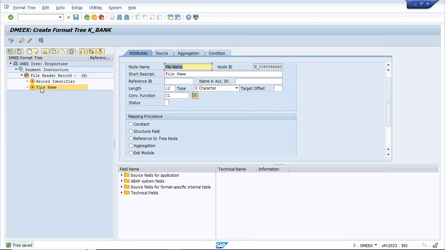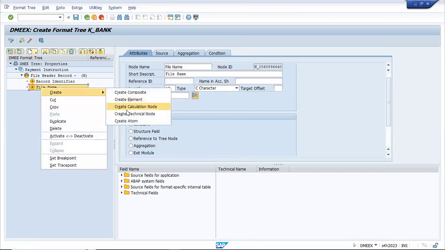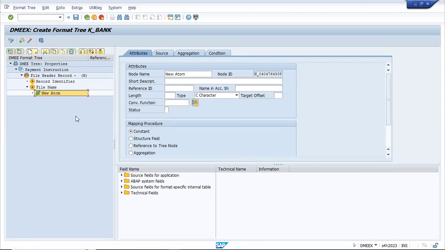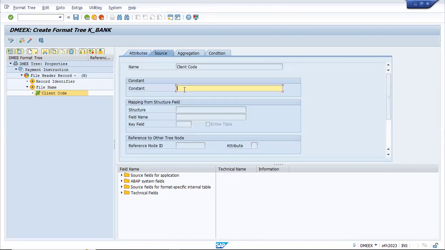Now click on create, and click on concatenate. First you need to write the client code. So client code, what is the length? The length was already defined as 4 characters. Okay, length is 4, and the type is characters. It's a constant, ICIC, so click on source, enter ICIC, and click on save.